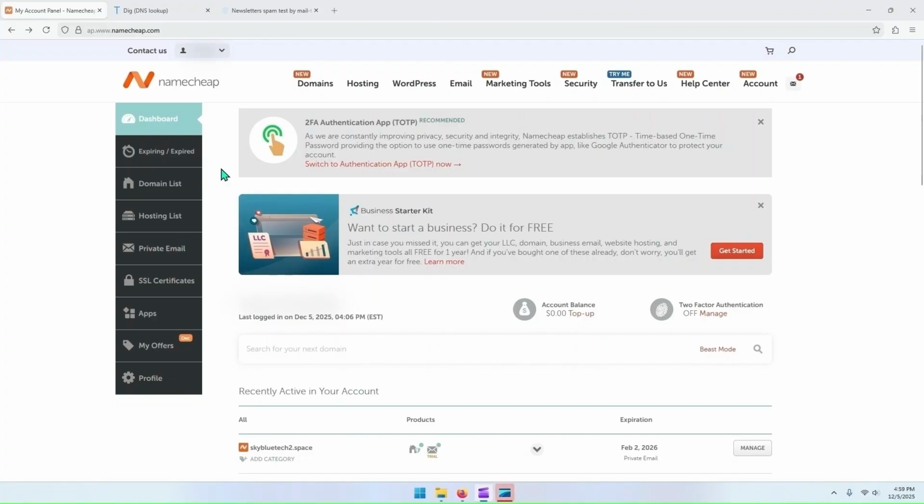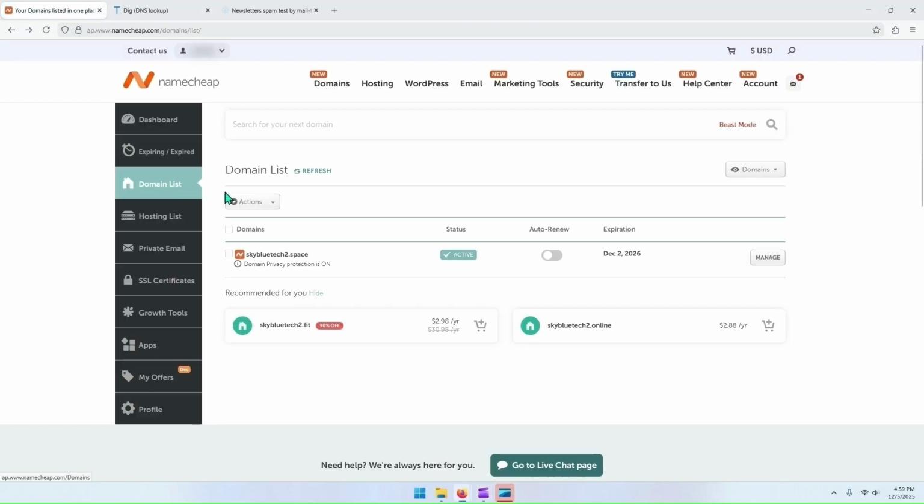Next, on the left side of the page, select Domain List. This will show the domains that you own. On the right, click on Manage.